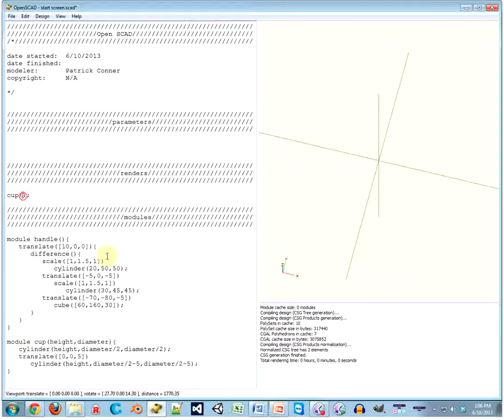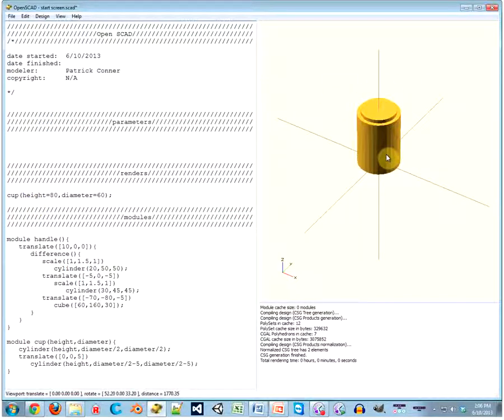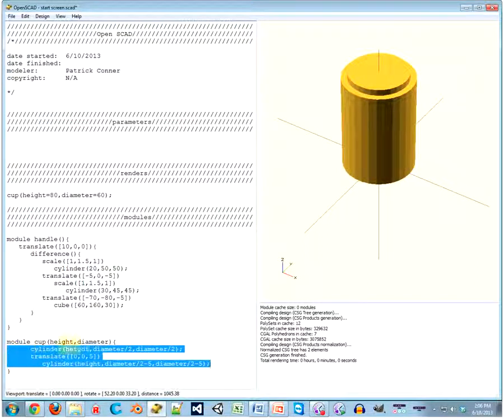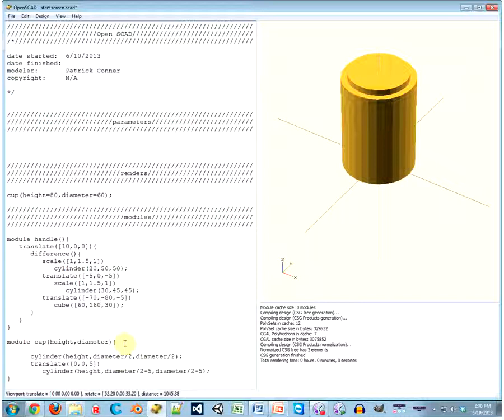Oh. Have to define height and diameter. Let's make height. How tall is this little cylinder thingy? Let's make the height 80. Height equals 80. And then diameter equals 60. Just a little smaller than the height. What's that? Oh, I forgot to do a difference!